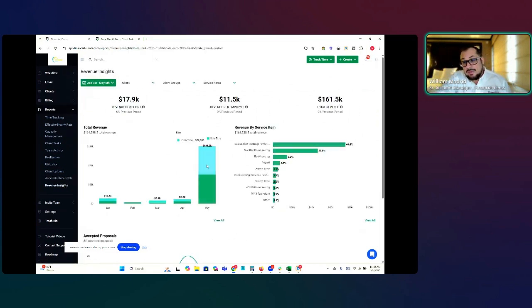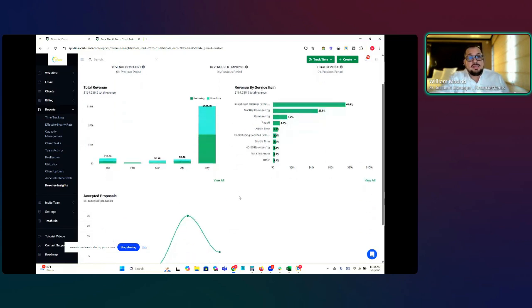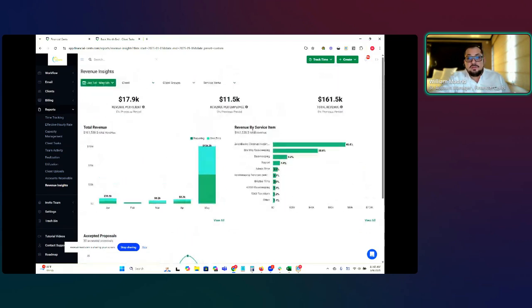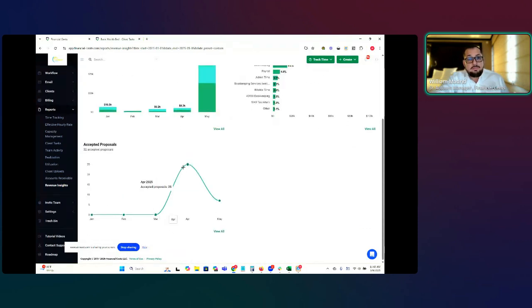Revenue Insights is one of my favorite reports that we have in here, where I can see a lot of information on total revenue by client group, by service item, and our proposal acceptance. How are we doing on the proposals? Do we need to increase or change our methods of actually getting these proposals out to customers, and track them a little bit better using some Financial Sense workflows to make sure that these guys are actually remembering to sign proposals and get started with our business.